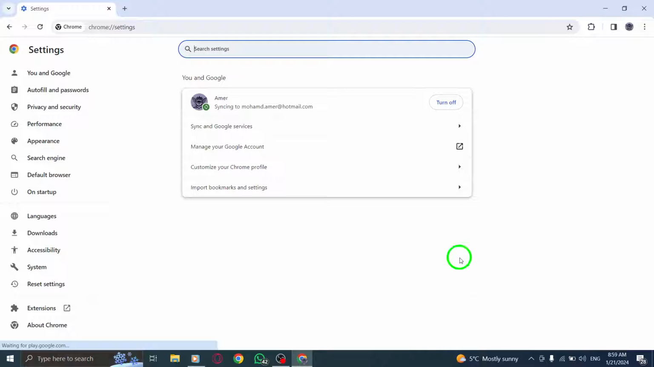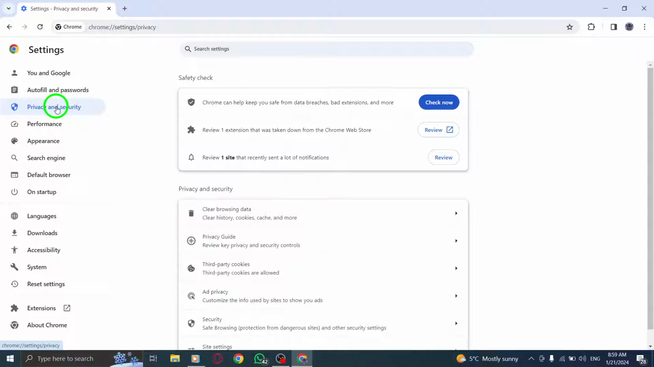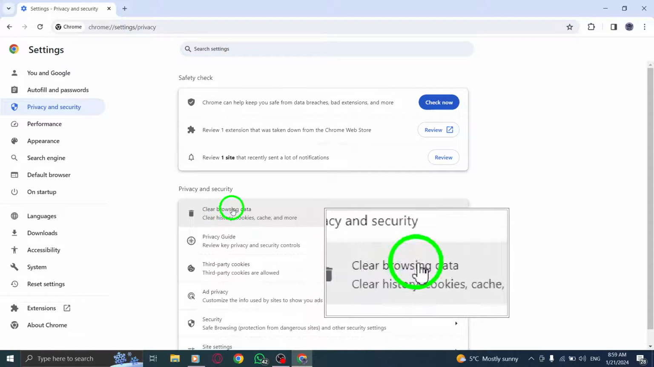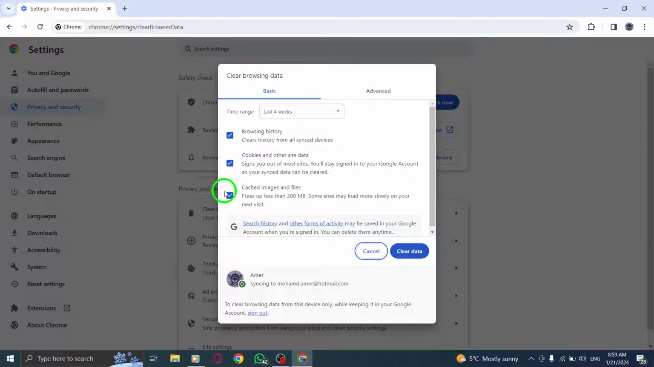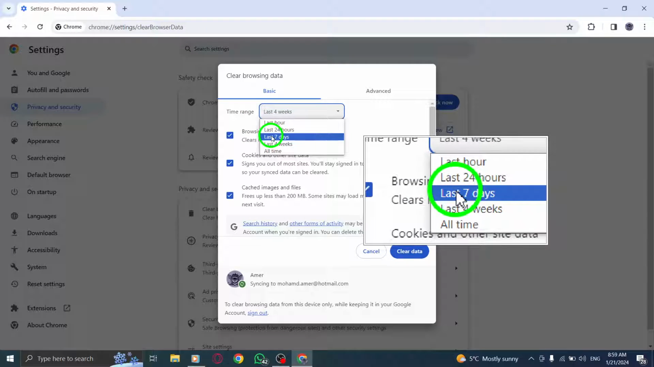Step 4. In the Settings menu, click on Privacy and Security. Step 5. Locate and click on Clear Browsing Data. Step 6. In the Time Range box, click on the drop-down menu and select Last 7 days.